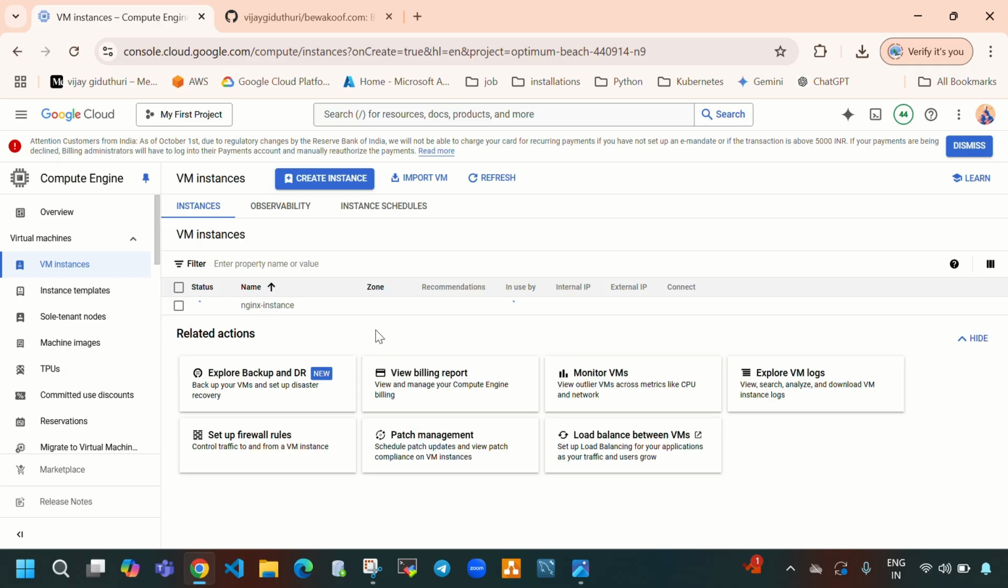So here you can see a virtual machine is going to be created. So let's wait, let's refresh this. Mostly it takes 5 to 10 seconds to start this virtual machine. So here you can see our virtual machine is in running state. Okay. So now I'm going to connect to this virtual machine.